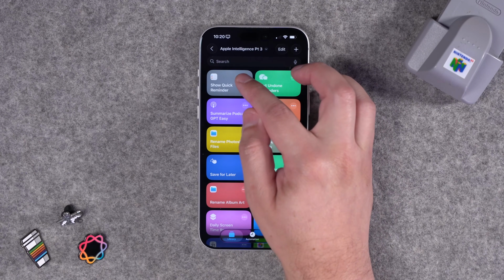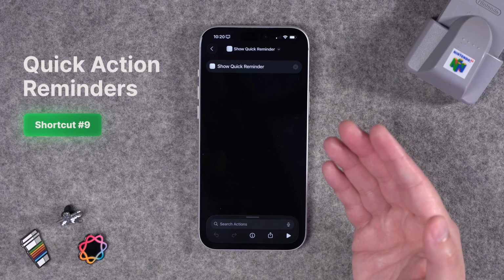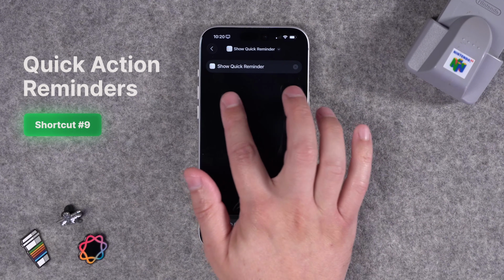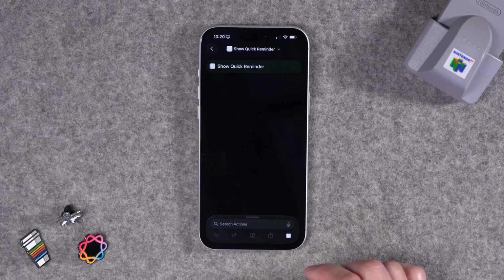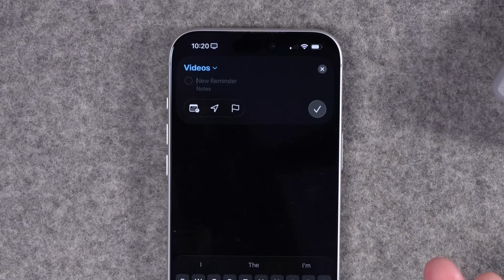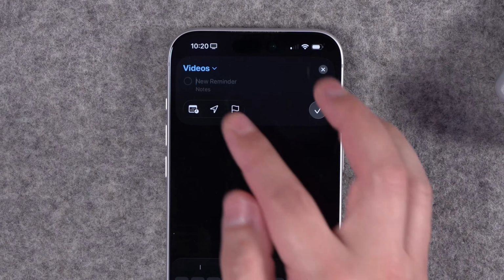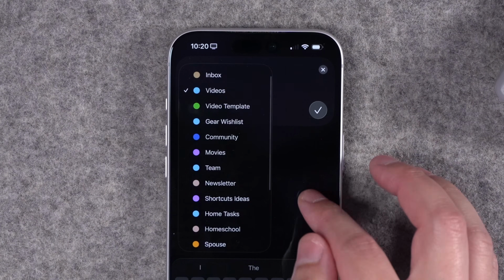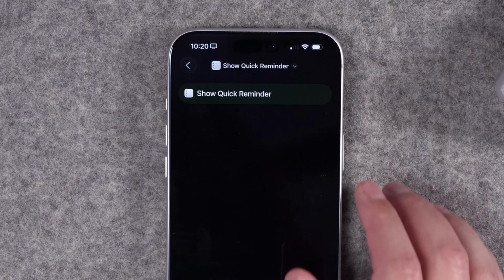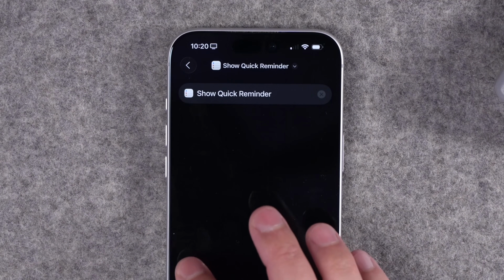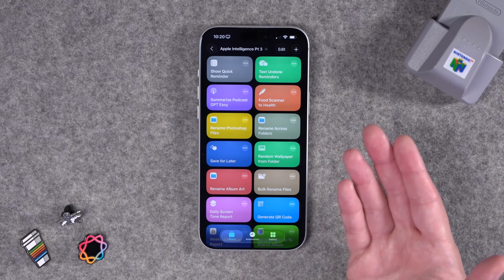Also new in iOS 26, if you want to add this to maybe your Action Button or a shortcut menu, this is a new action. It's called Show Quick Reminder, and this is actually going to show that little reminder overlay that you can set also as your Action Button, but it's a nice little interface for choosing what list you want to add a reminder to, choose the date, location, flag it, and then quickly add a reminder. So a nice little one-action shortcut you can have, again, in a shortcut menu or Shortcuts folder.